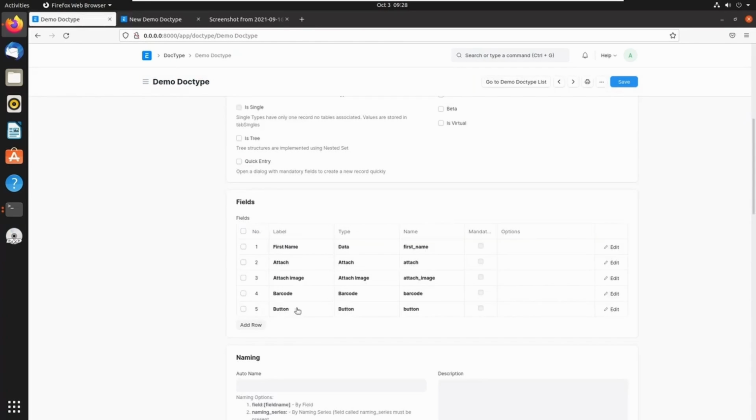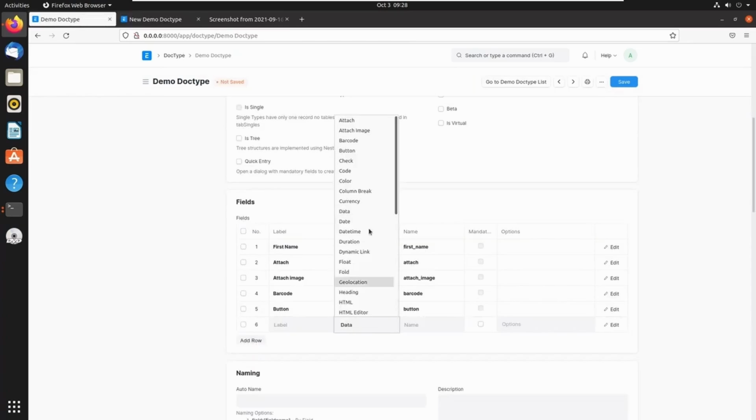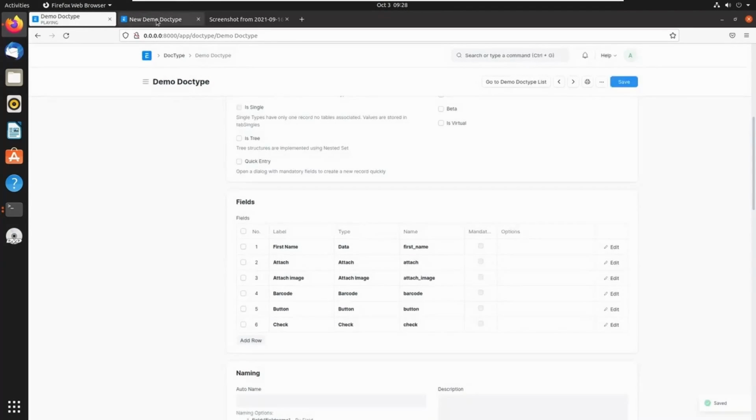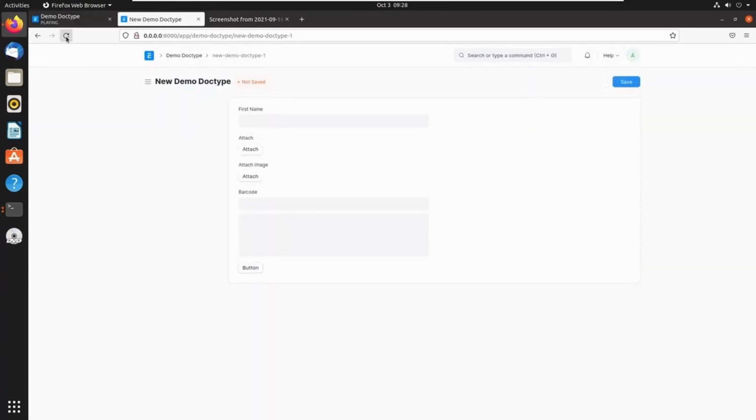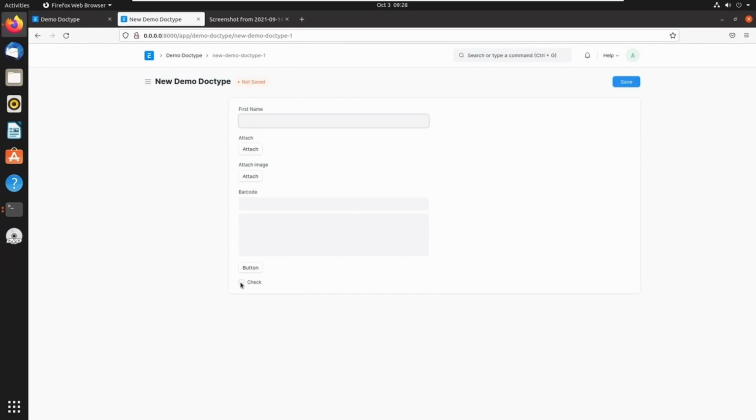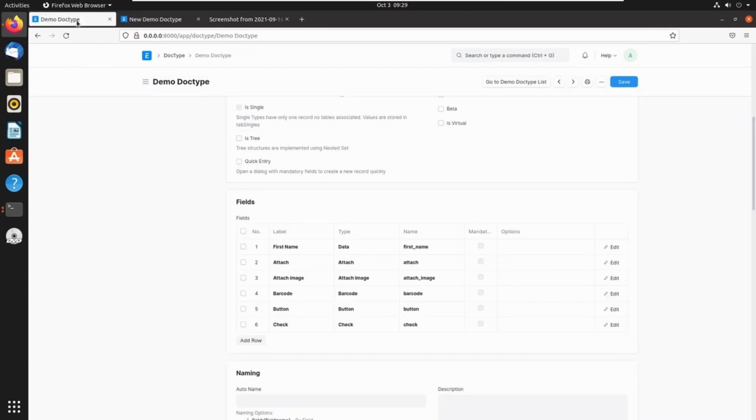Let's go to doctype and add a new field, checkbox. Let's add a label check and save this. Go to the doctype list and reload the page. Here we can see a checkbox field. This will return true or false or 1 or 0 based on this tick. This is how checkbox field is working.